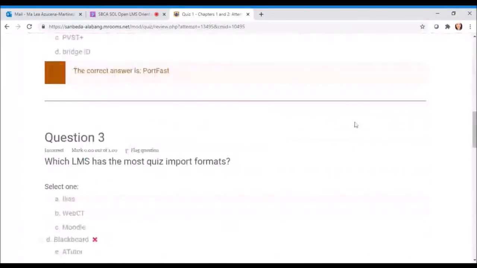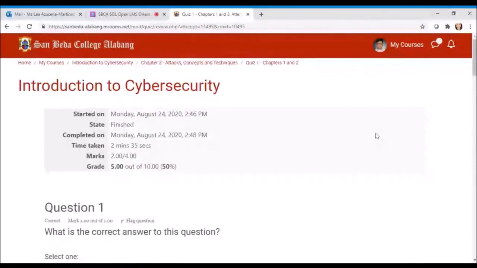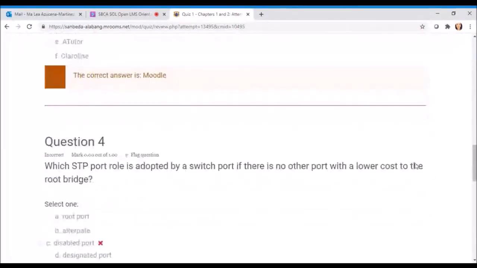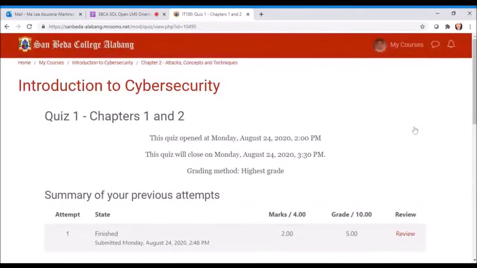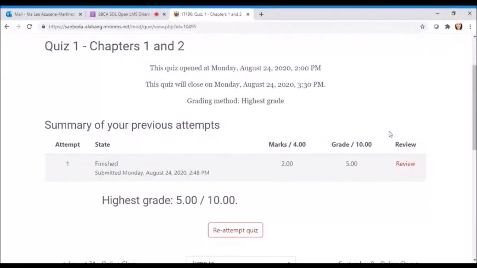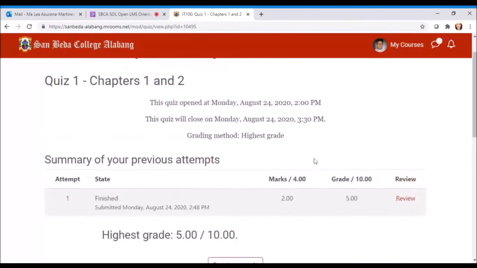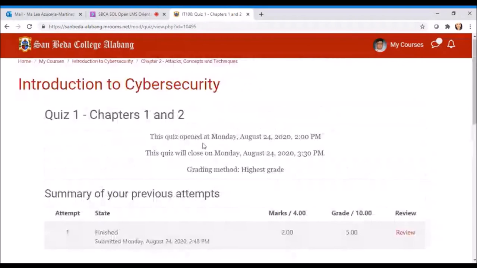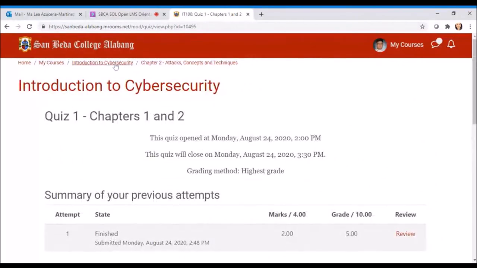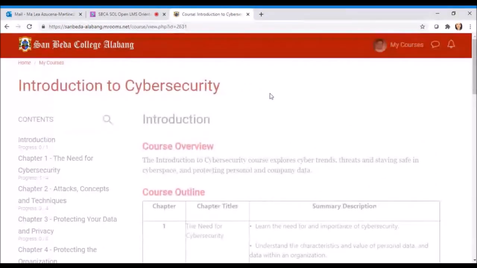When done, once you see that, you already know your score, which would be recorded on your gradebook. So, finish review. When we are finished with our review, you have your summary of your grades and all other information. That's how we complete a quiz by your professor.